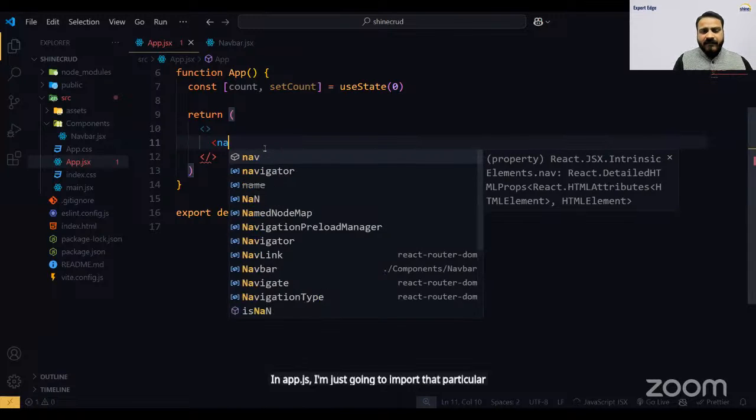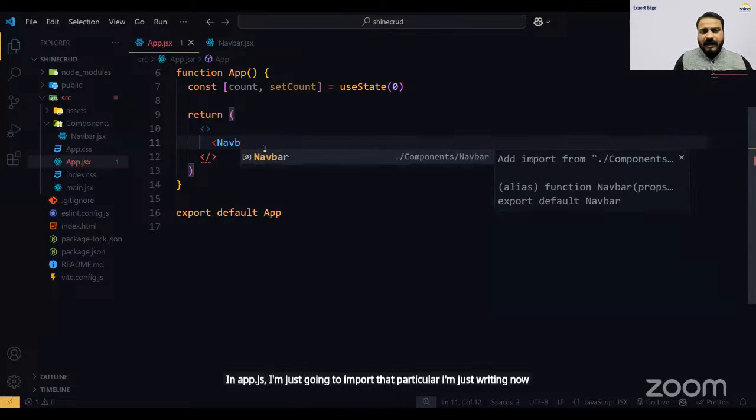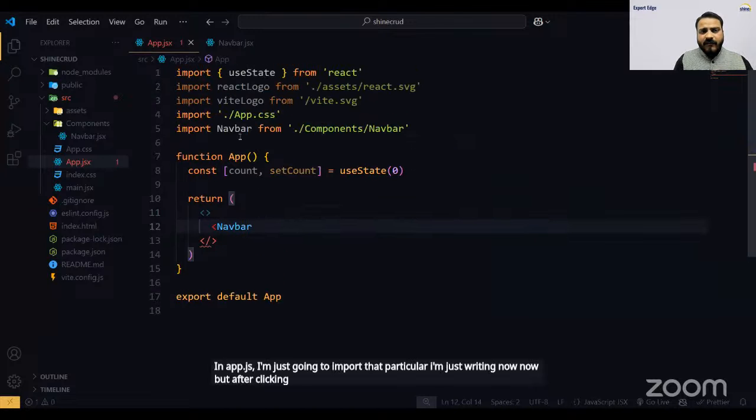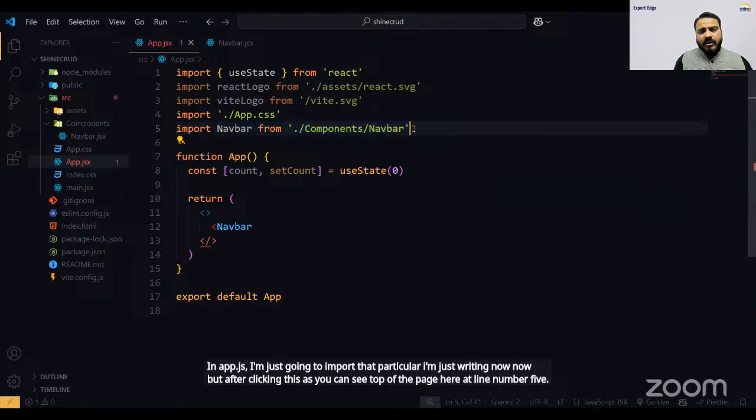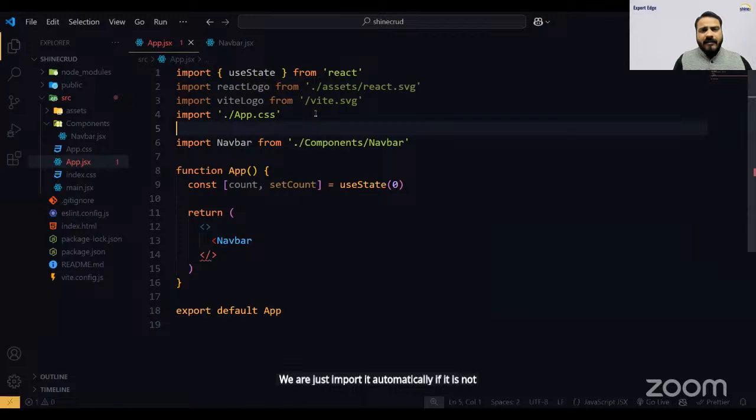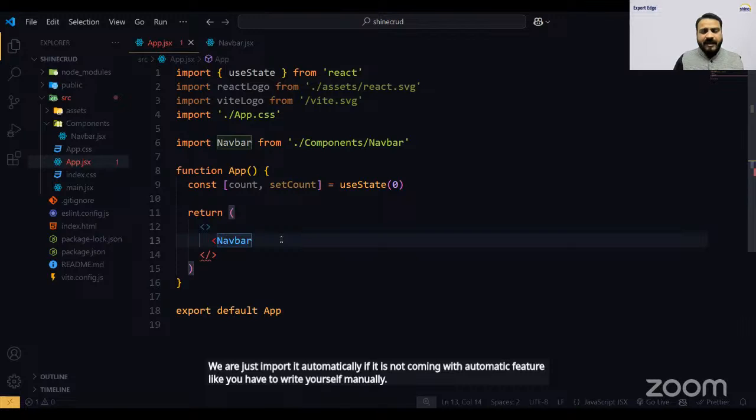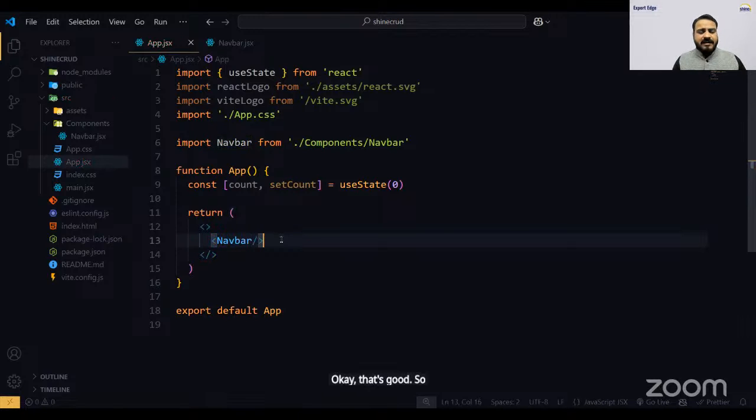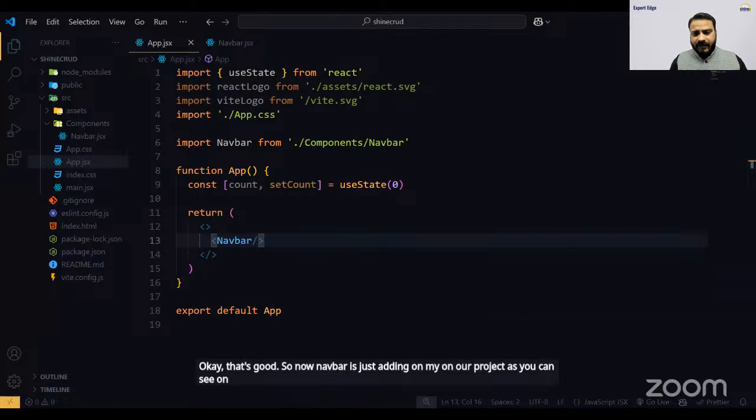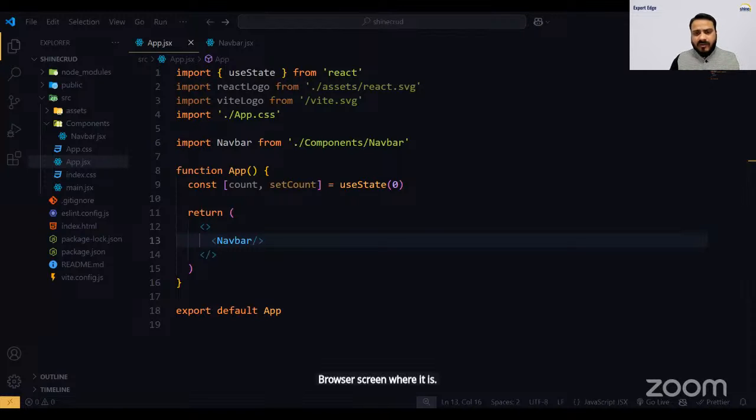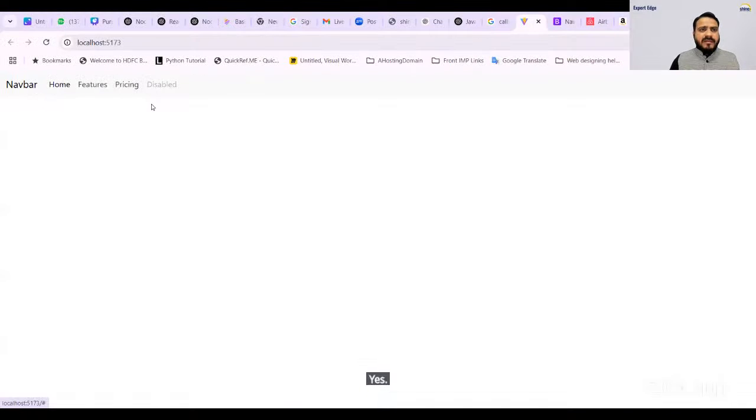I'm just writing Navbar. After clicking this, as you can see, at the top of the page at line number 5, it is imported automatically. If it is not coming automatically, you have to write it manually, okay? That's good. Now the navbar is added to our project, as you can see on the browser screen: navbar, home, features and pricing.